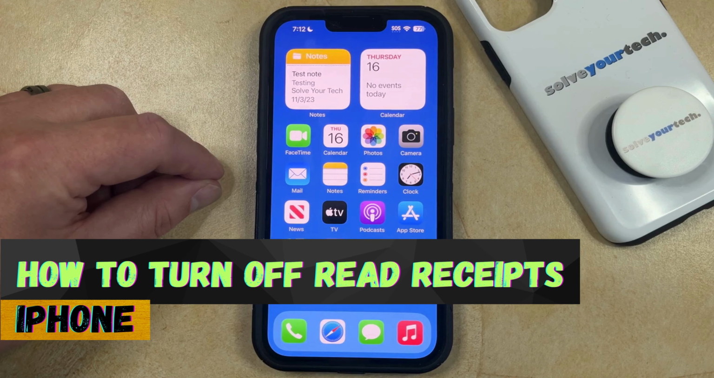Welcome to our video about how to turn off read receipts on iPhone in iOS 17.